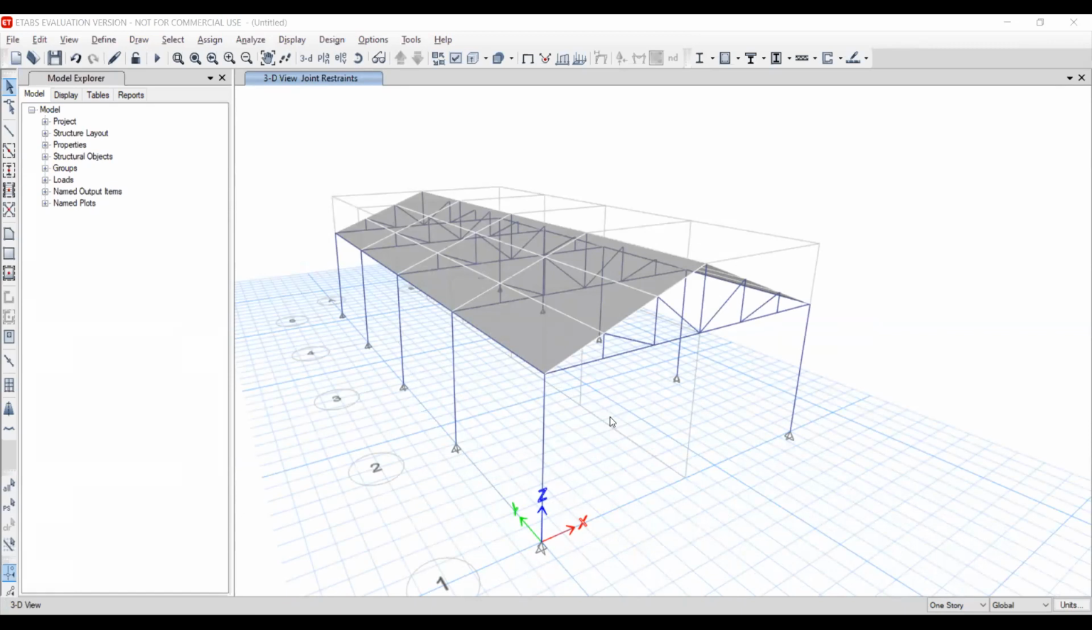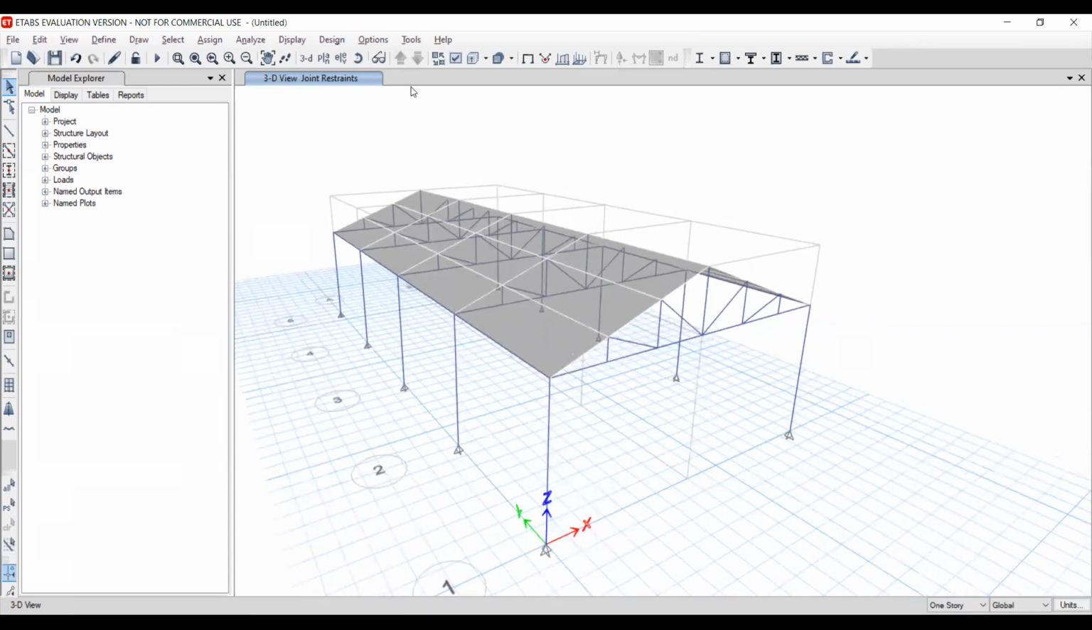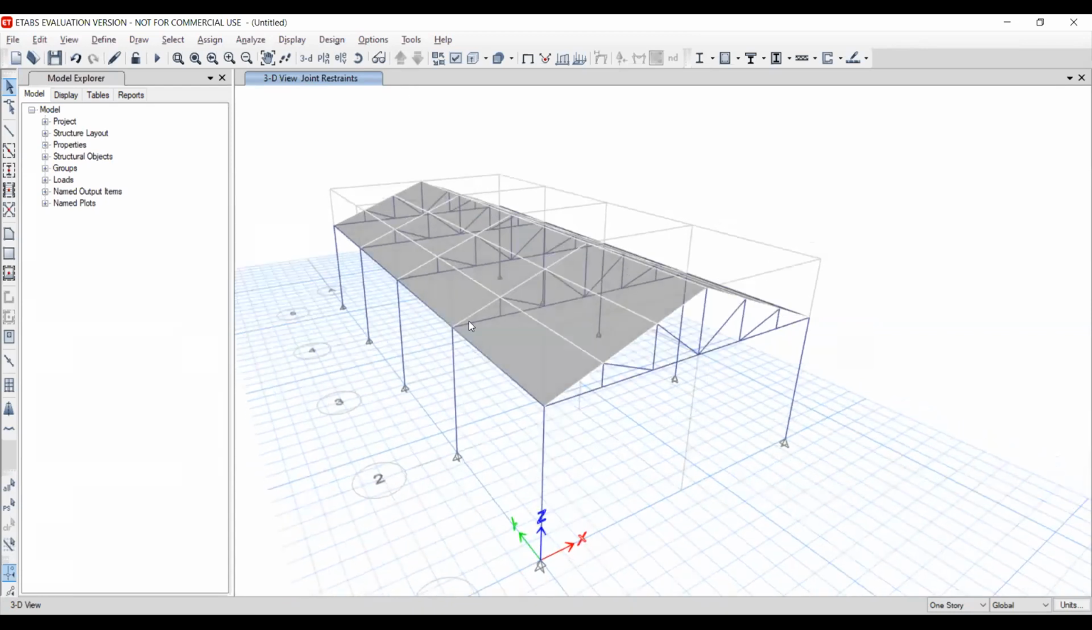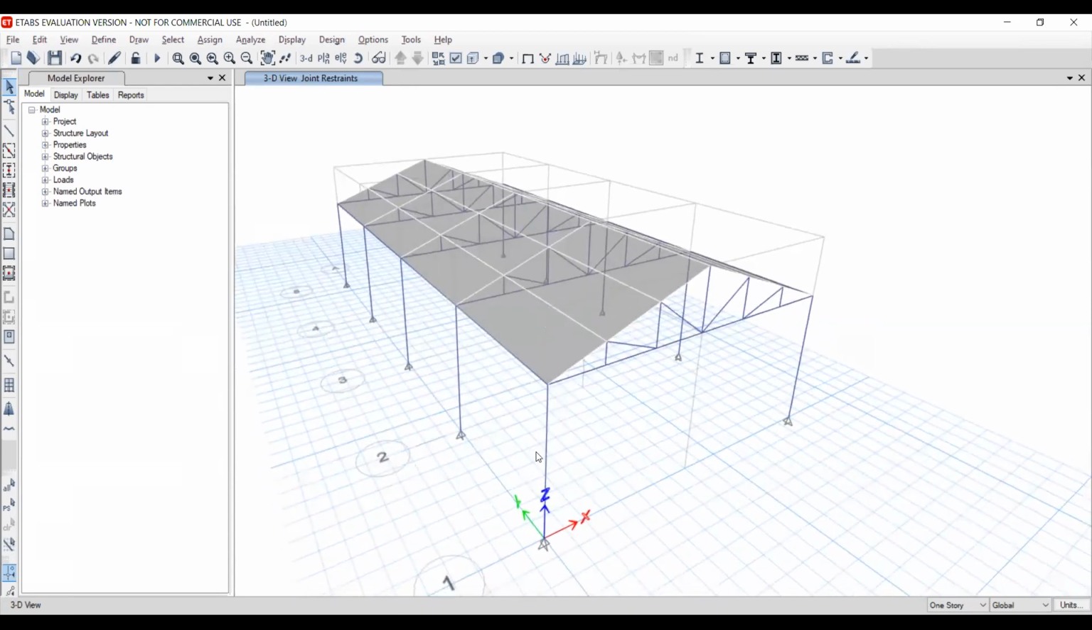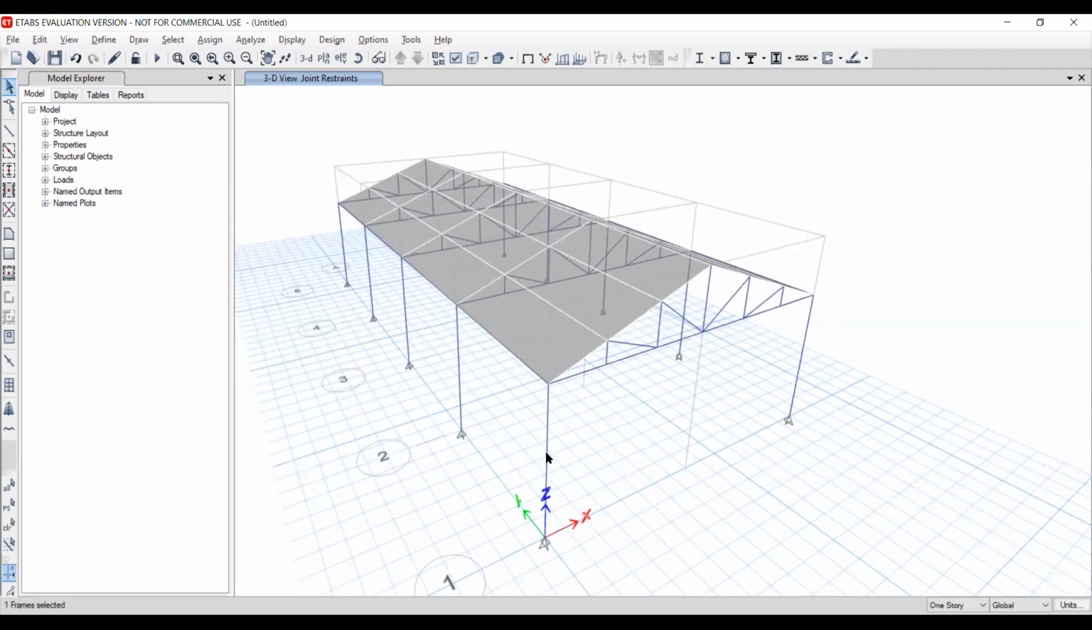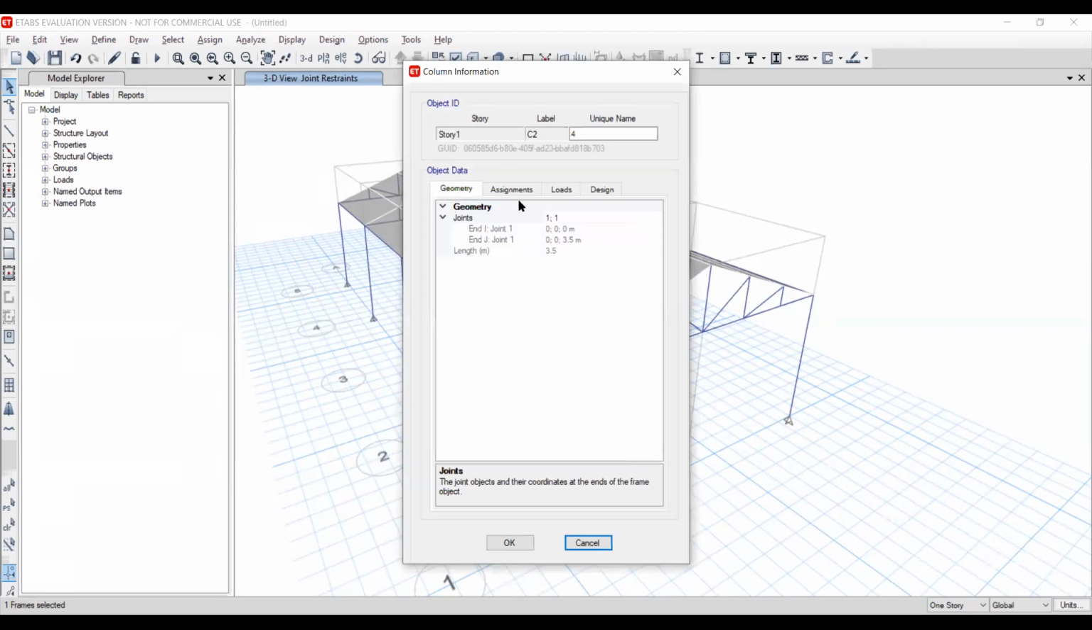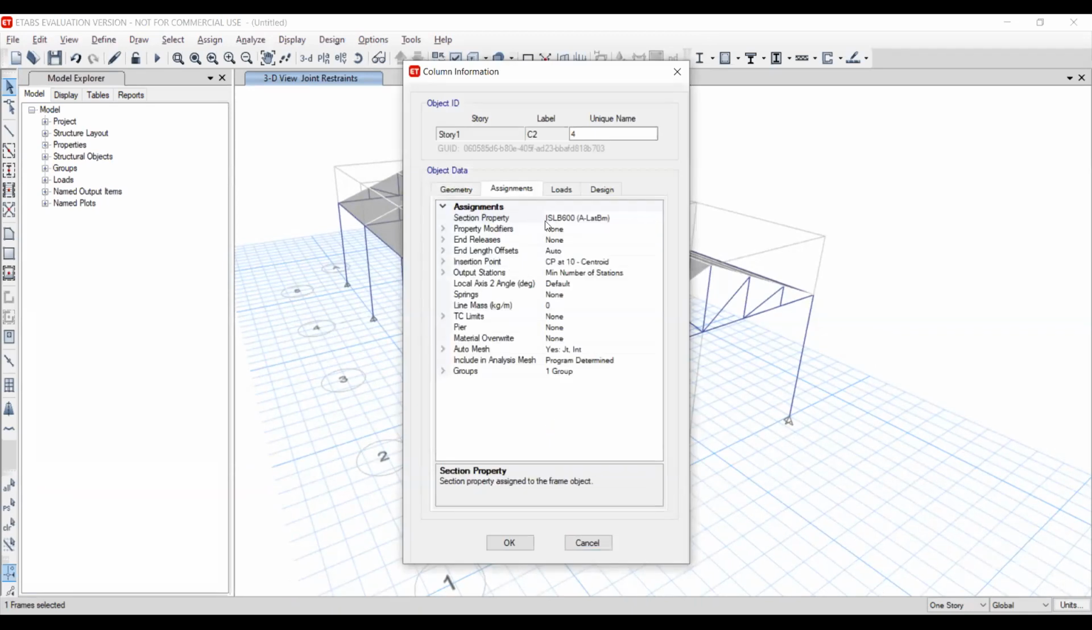So next is assigning the properties to the members. We'll check these members. What is the member that is taken over here? Assignments, if you see the assignment, the section properties over here, it is ISLB 600. So whatever section we have given is not this one, so we have to change that.